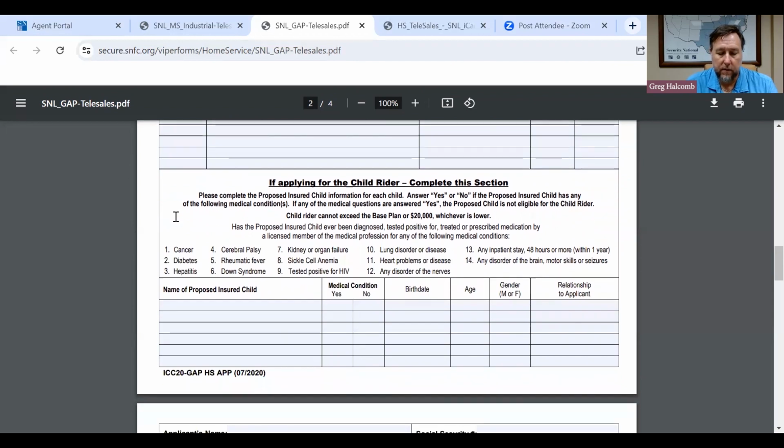This next section would be for if you're applying for a child rider. The example that we're using doesn't have one, but if you do, you simply list the child's name, their medical conditions, if there's yes or no, and it lists all the different medical conditions that could be a yes to, and then of course give the birth date, the age, the gender, and the relationship to the applicant. So, mother or father.